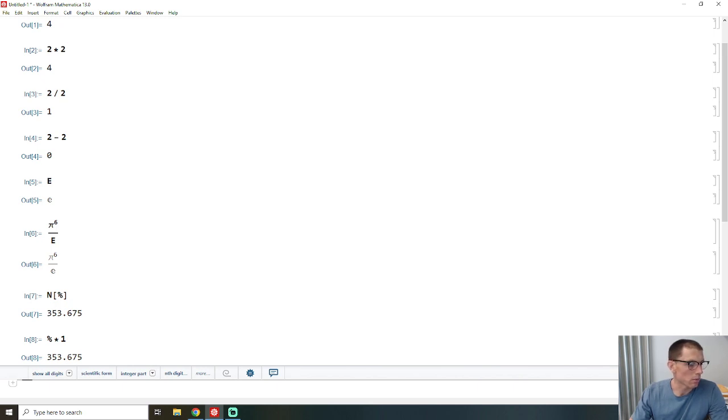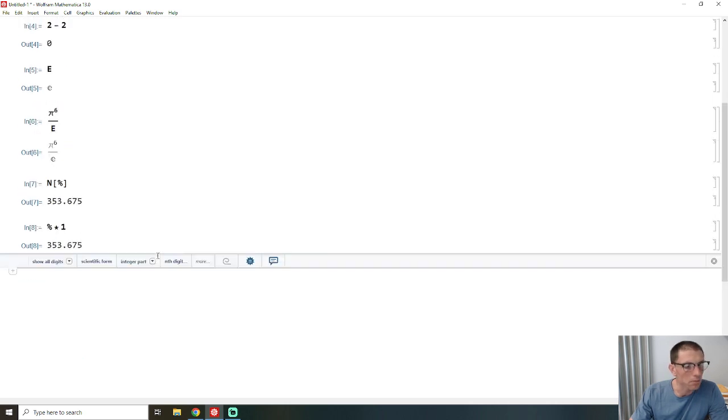Just looking through the little document here. It's saying things like Mathematica will obey the standard order of operations, which is great. I think that's pretty much the important stuff here.